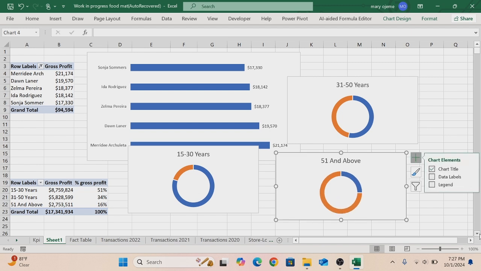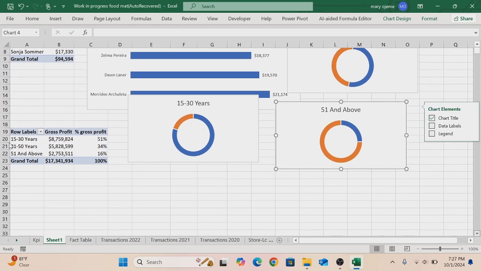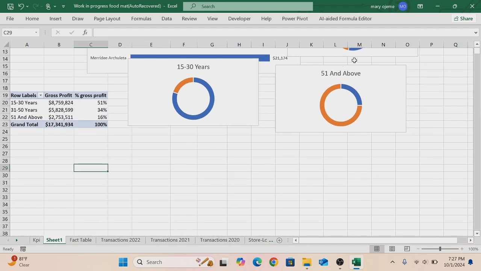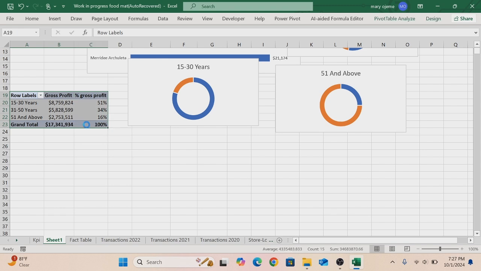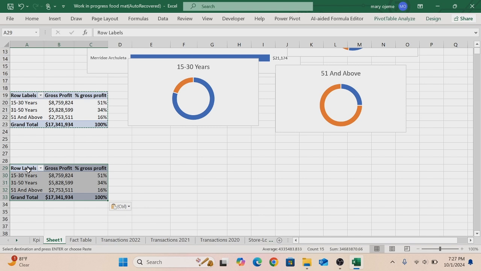Okay, let's move on to the next. Let's copy this. So I like this. Control C. Come down here, Control V. You can press your escape to remove this.